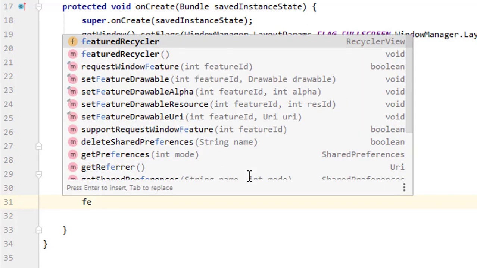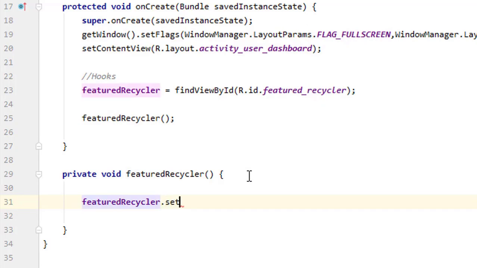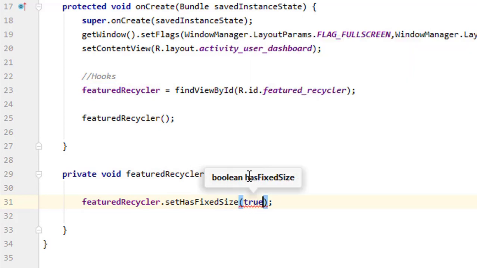So again, write featuredRecycler.setHasFixedSize and make it true. What this line will do is, basically the recycler contains a lot of card views. Some are on the screen and some are off the screen. So the recycler view will simply load only those views which are visible to users. That's why we are using setHasFixedSize.